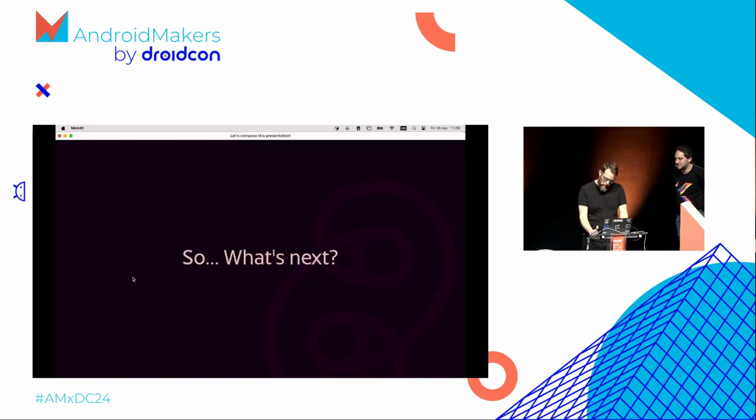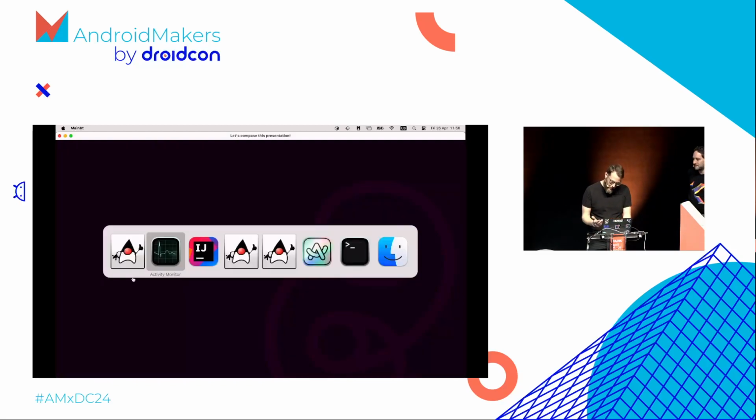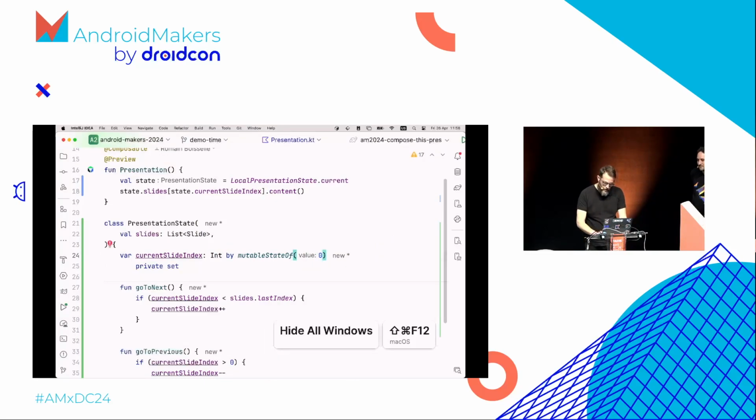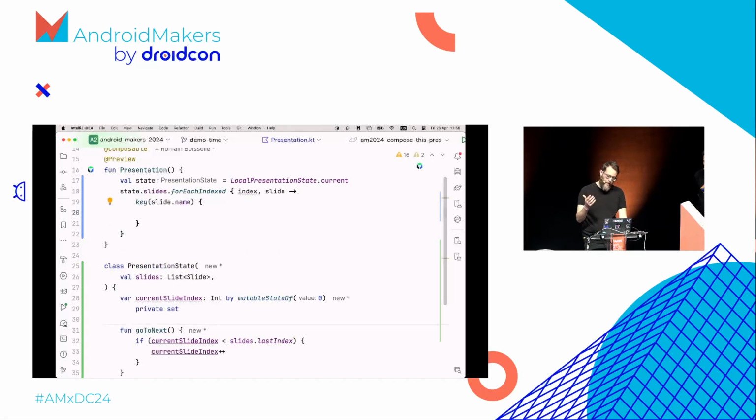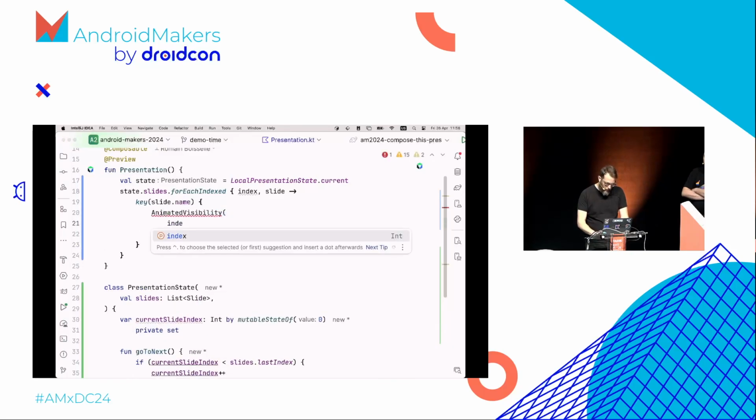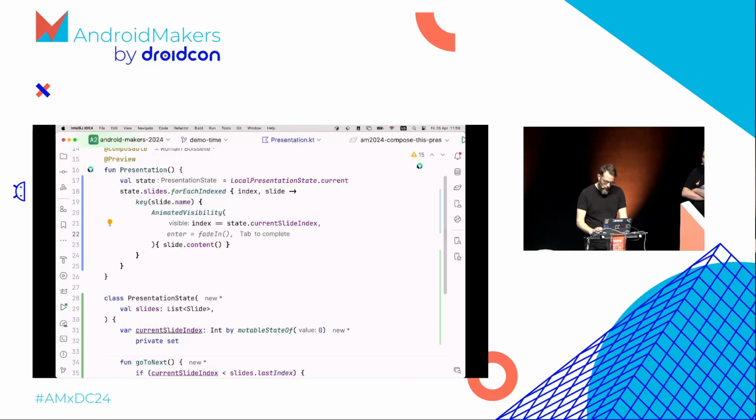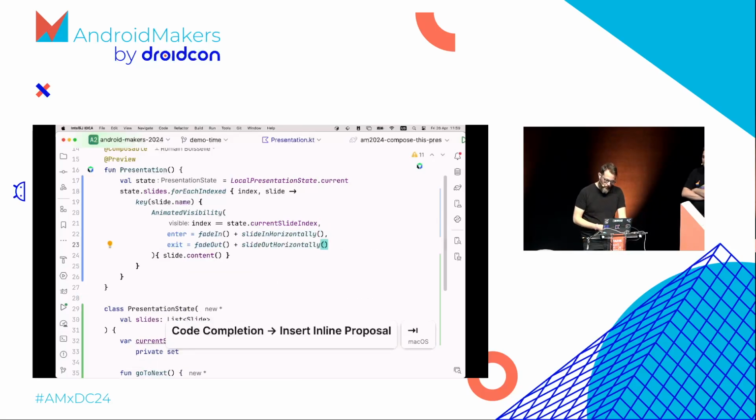Let's enhance our presentation by adding some animation between our slides. So how do we animate our slides? Firstly, we need to iterate over our slides and use the key function to help Compose optimize its recomposition cycles. And now I can display the content of my slides, and even animate it when the index is equal to the current slide index. I can even add some custom animations, so we can add them for the enter and the exit animation transition.